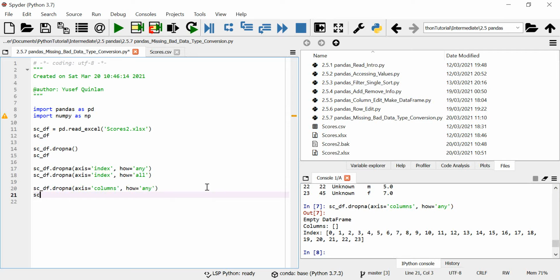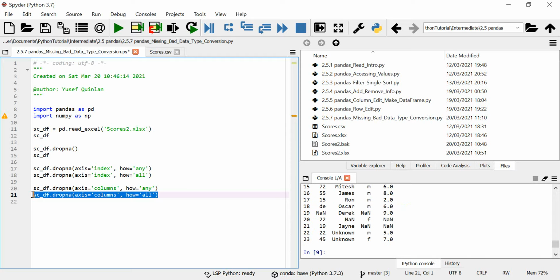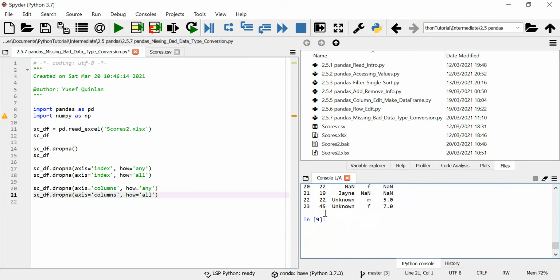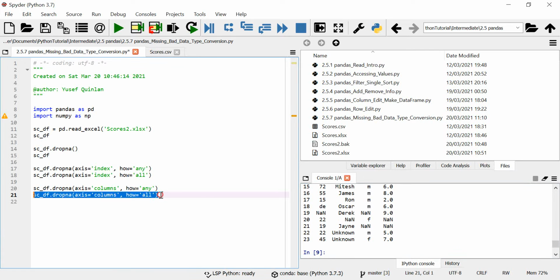Now, we can once again use the axis equals columns argument, and we can say how equals all. So it'll only drop a column where every single value is NaN for that column, right? And what do you know? It doesn't change because none of these columns have the value NaN in every single row or every single index, so it can't drop them, right?